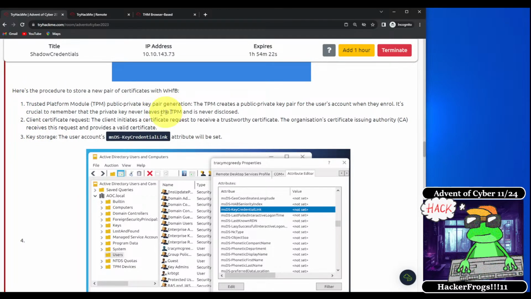So, getting back to it, here's the procedure to store a new pair of certificates with WHFB. Number one, we need the Trusted Platform Module (TPM) public-private key pair generation. The TPM creates a public-private key pair for the user's account when they enroll. It's crucial to remember that the private key never leaves the TPM and is never disclosed. Number two, client certificate request. The client initiates a certificate request to receive a trustworthy certificate. The organization's certificate issuing authority receives the request and provides a valid certificate.